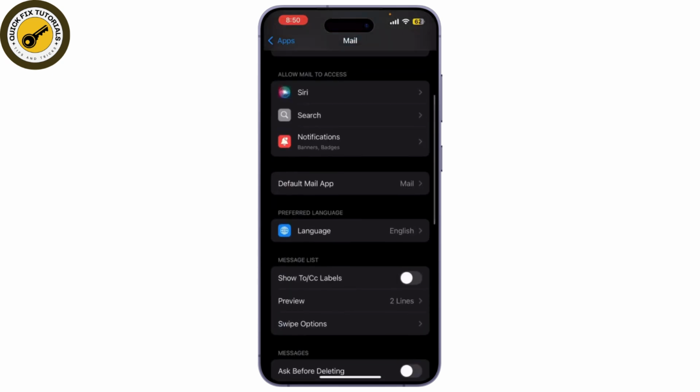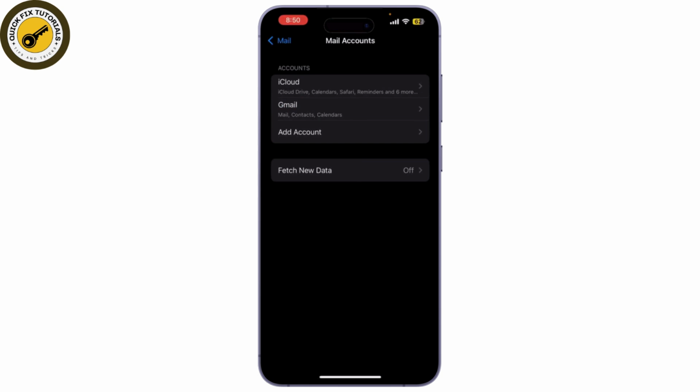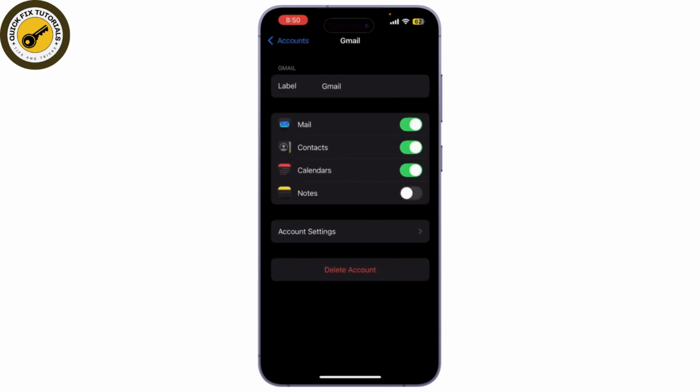Next, tap on Accounts to see a list of all the accounts linked to your device. Find the Google account that you want to delete or remove and access the settings. Then you can find Delete.